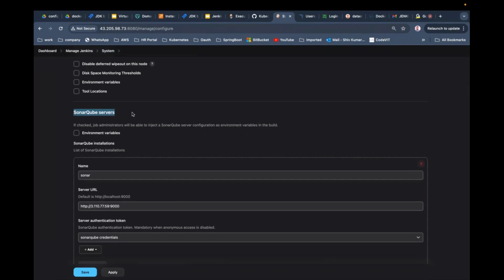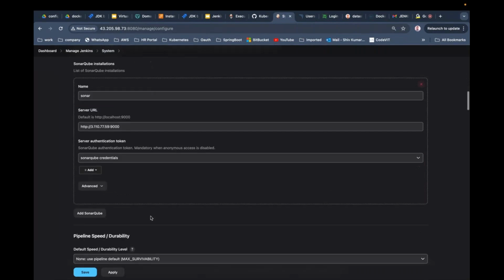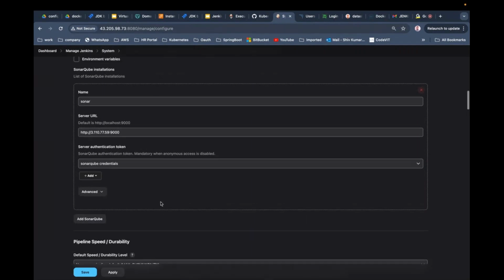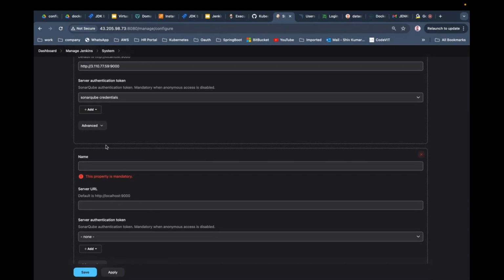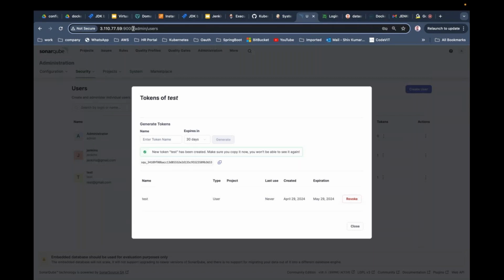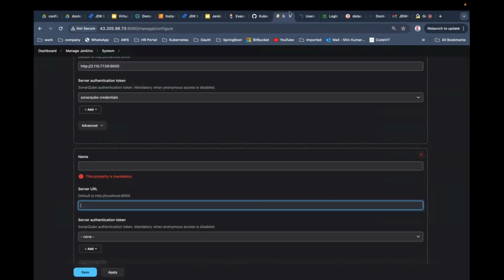If you go to the configure system, you will find something called SonarQube servers. Here you will have add SonarQube. In this case, my SonarQube I have already added, but in your case, the SonarQube will not be added. Now click on add SonarQube. You will get this form. Give some name. This is the server URL, where your SonarQube is running, on which port. Copy this URL and give it as the server URL. The slash should not be there at the end.